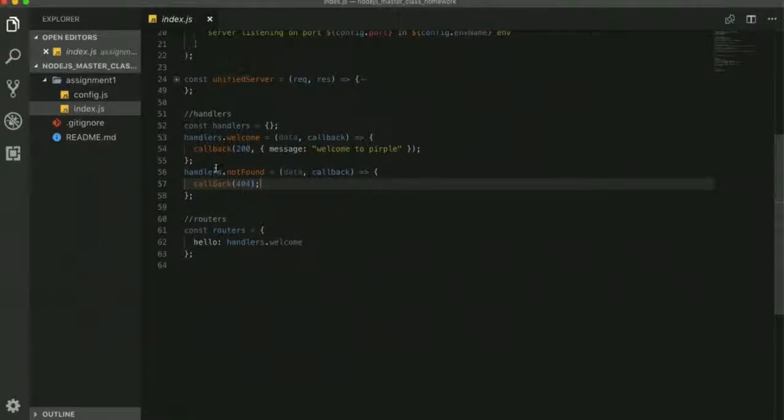Next we are defining the routes and the handlers. There is only one route defined, as given in the assignment, that is the hello route, and when the user requests the path hello, we'll call handlers.welcome. Handlers is a variable of type object. It has two properties, welcome and notFound, which are both functions.